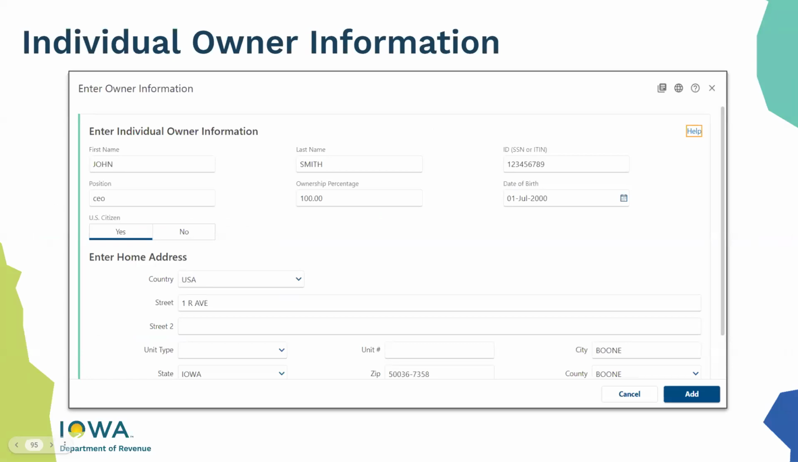So on this page here, you would enter in specific information for each individual owner. Again, requesting their first and last name, social security number, ITIN, percentage of ownership, date of birth, and the individual's home address.